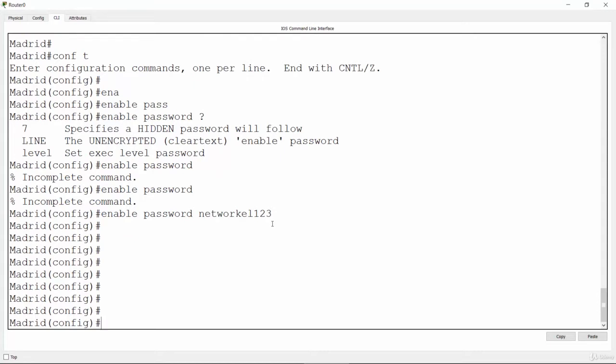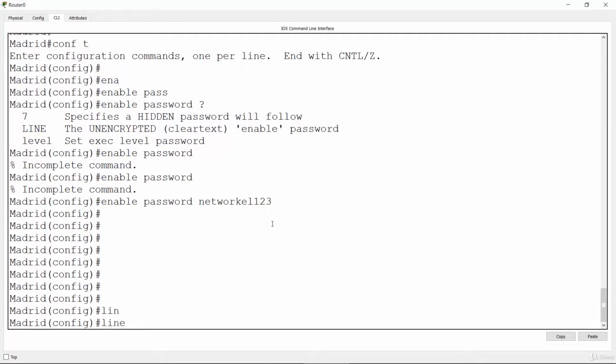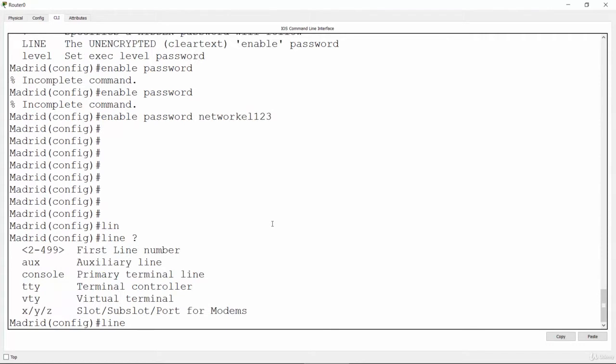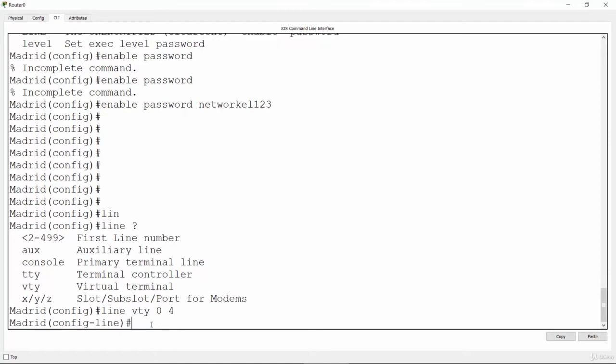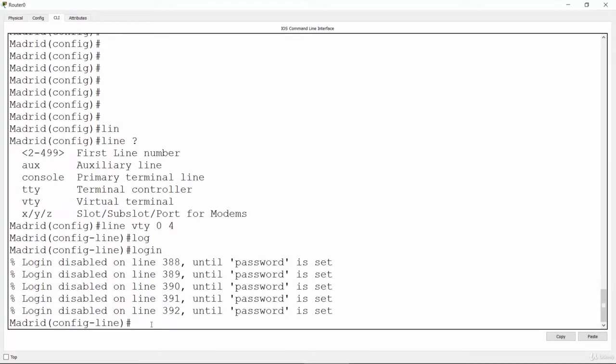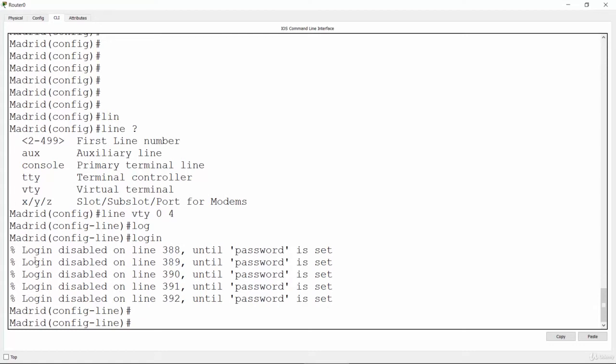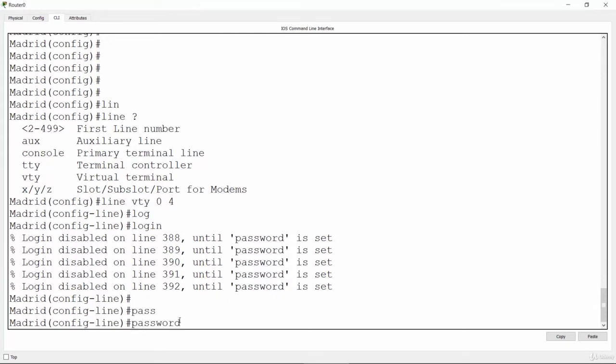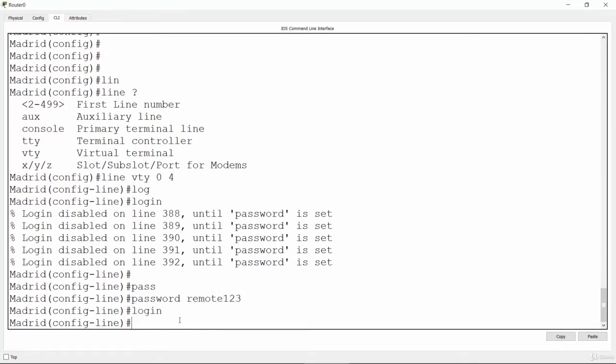If you want to configure the telnet on a router, you first go under the virtual lines. Let's see what I can use. Virtual lines are VTY, as you can see. Line VTY 0 4. I'm using login. And I need to set a password. My password is remote123 and then login. Okay.